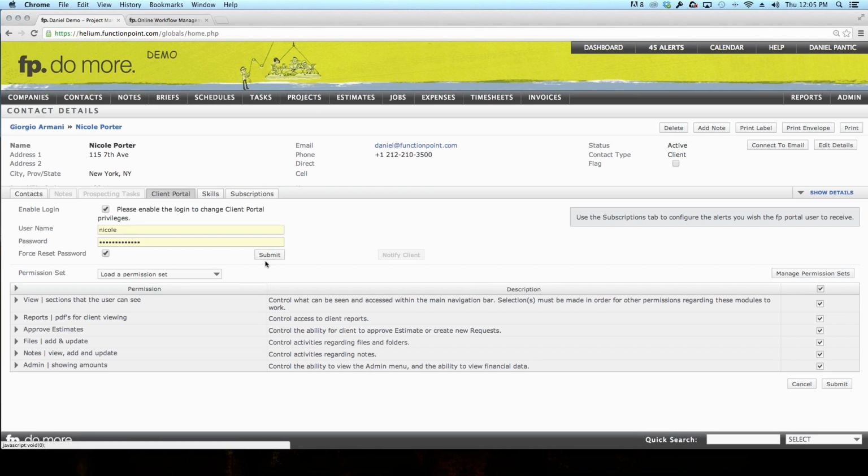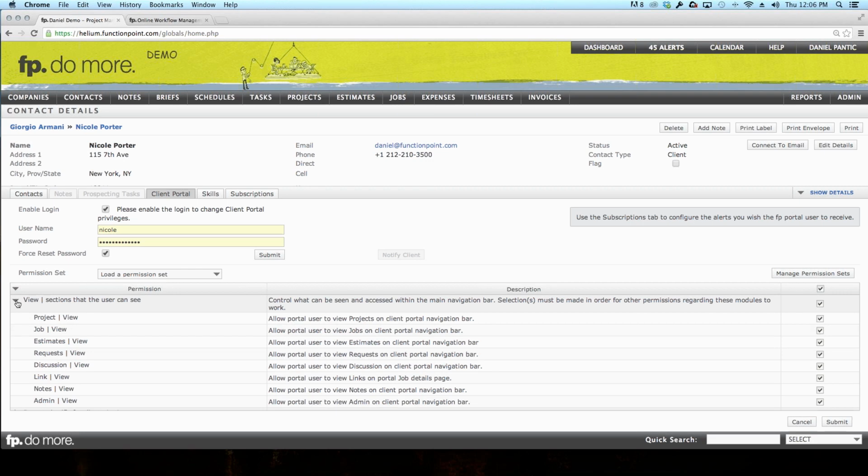Now, a couple of things to take note of here is that we also have permission sets. Now, just like Function Point, the client portal is permission based. So you can pretty much decide what each of your contacts or clients can and cannot do and can and cannot see in the client portal. So depending upon the way your system has been set up, you might have a couple of permission sets already there to choose from. Alternatively, you can drill through these available options just below that allow you to select what each portal user can and cannot do in the client portal.